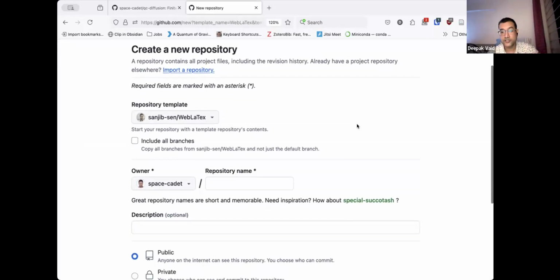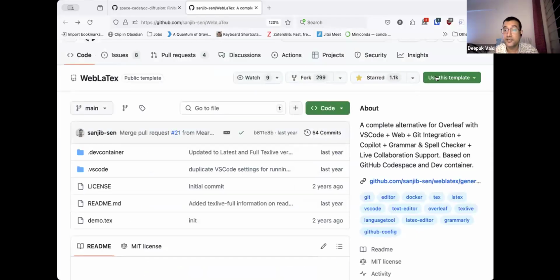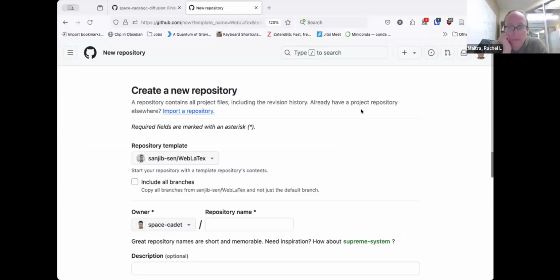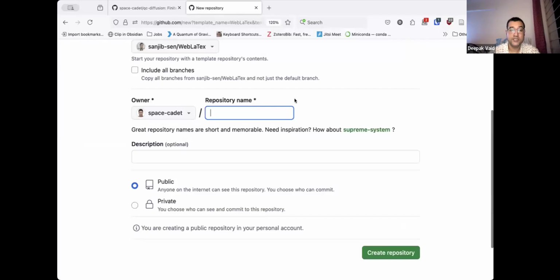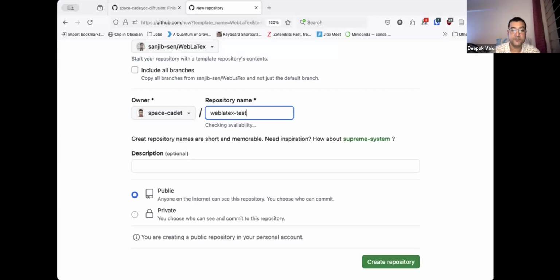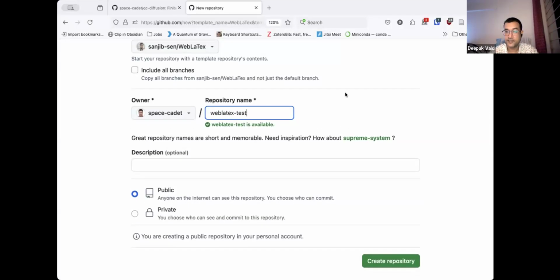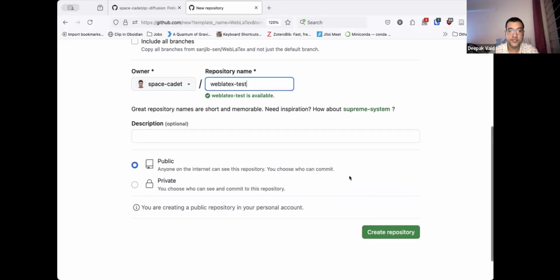No, this repository. So let me just go back. I said create a new repository, and I'm creating it in GitHub itself. In GitHub itself, okay, got it. So for instance, I'll just give it something like WebLaTex test, because I'm going to delete it.